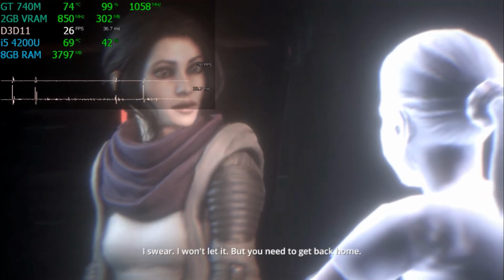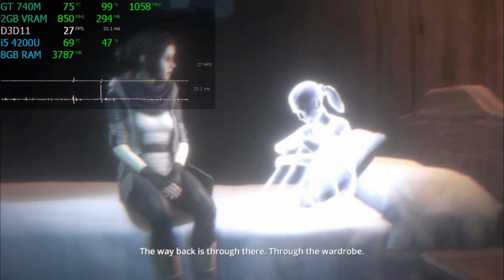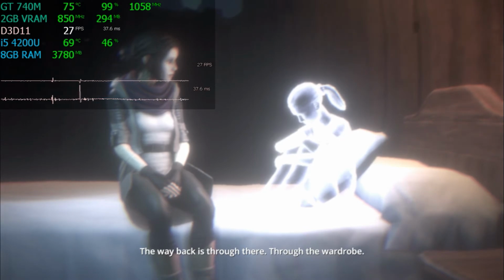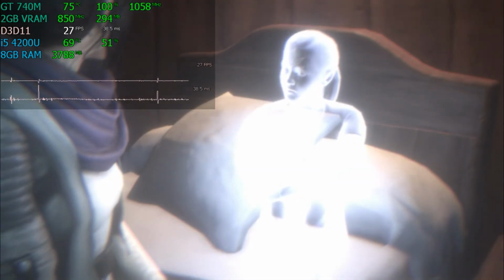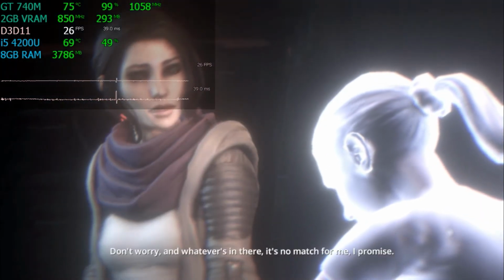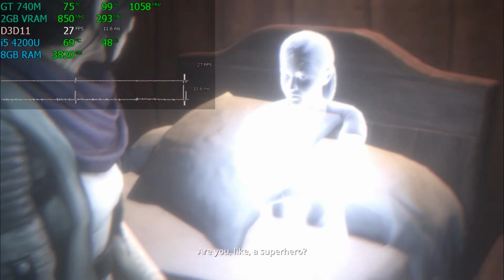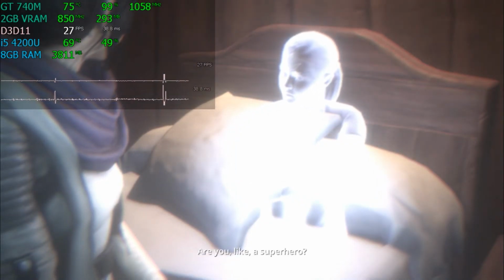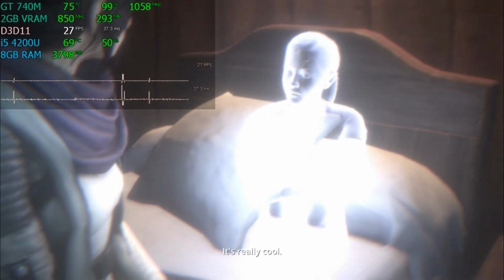But you need to get back home. I can't find my way. The way back is through there, through the wardrobe. I can't go in there. It will eat me alive. Not if we destroy it first. Don't worry. Whatever's in there, it's no match for me, I promise. Are you like a superhero? Something like that. What do you think of my costume? It's really cool.